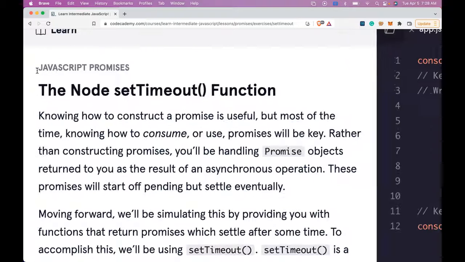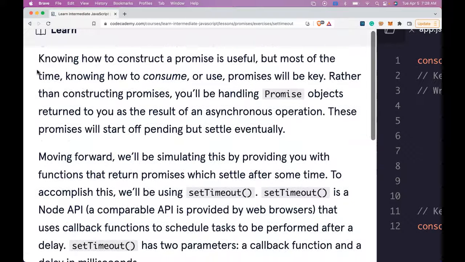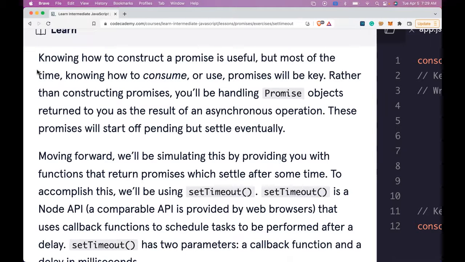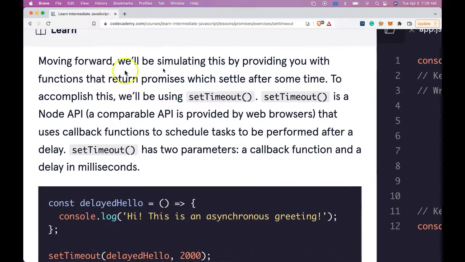We're in the JavaScript promises section. This is the Node setTimeout function. Knowing how to construct a promise is useful, but most of the time knowing how to consume or use promises will be key. Rather than constructing promises, you'll be handling promise objects returned to you as a result of an asynchronous operation. These promises will start off pending, but settle eventually. Moving forward, we'll be simulating this by providing you with functions that return promises which settle after some time. To accomplish this, we'll be using setTimeout.